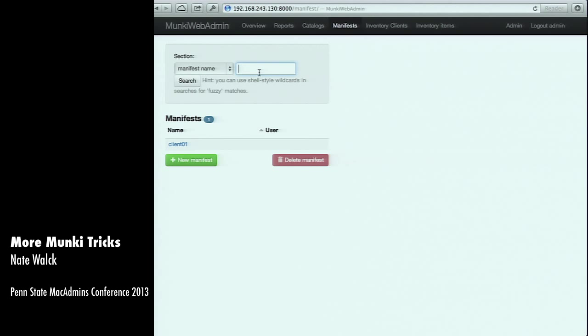So I have one, so it's not going to be a very good demo, but say I had client 01 through client 9000. It would just filter it and only show client 01. So terrible visual, apologize, but that's what you could do. And even if you know a partial, like I've done it with serial numbers. If you know only a piece of the serial number, you can do asterisk, the piece, and another asterisk, and it'll show you all the serial numbers or manifest names that have that. And it's pretty nice.